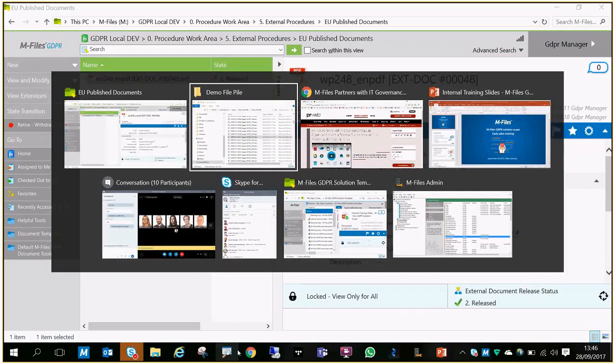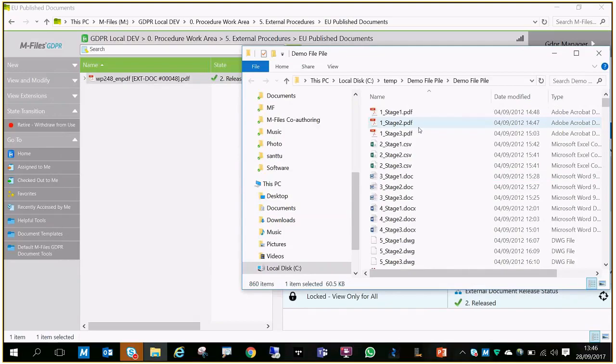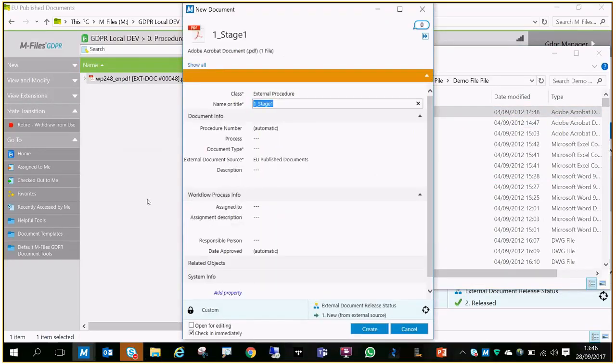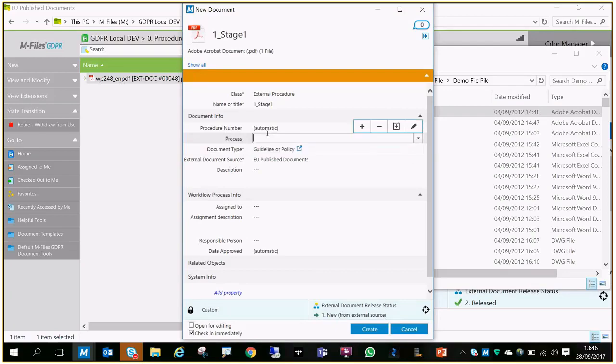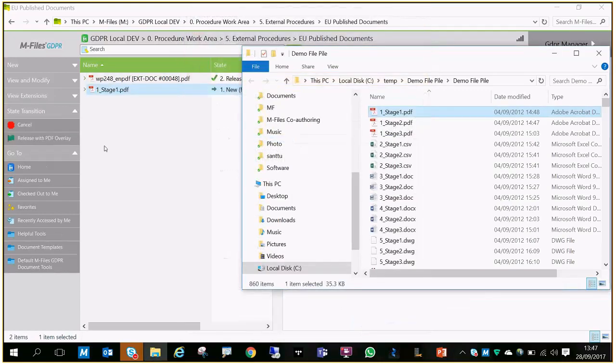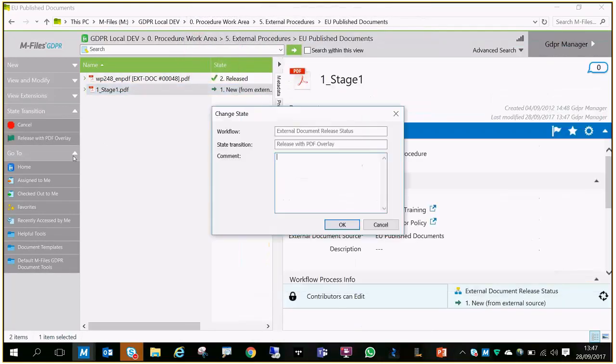So I'll just go to a random folder. Here I have a PDF, and I'll just save it as an external procedure. Document type, this is a guideline or policy. It concerns employee training, and off it goes, and you just release it with a PDF overlay.